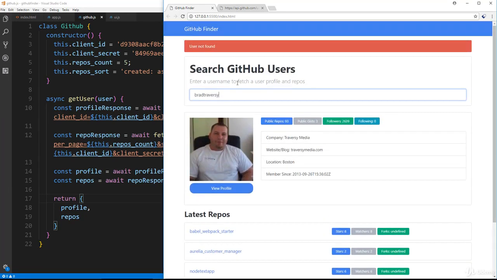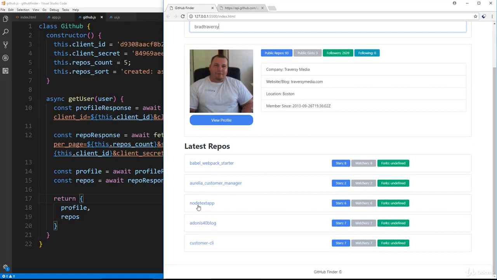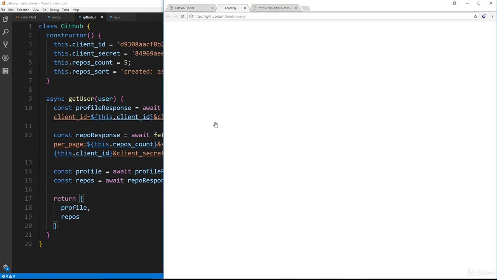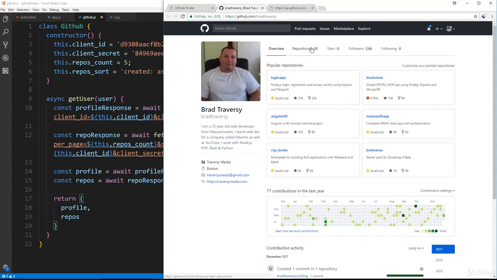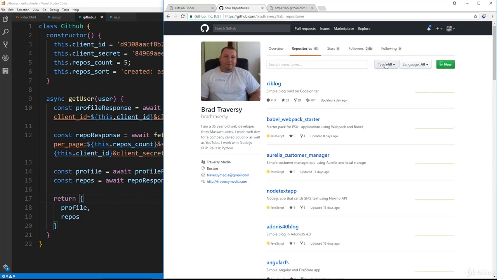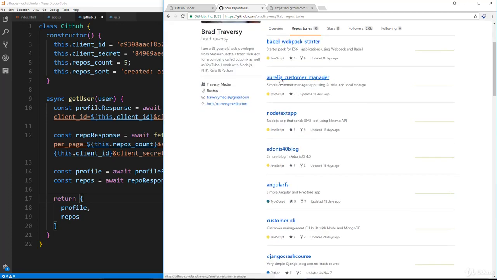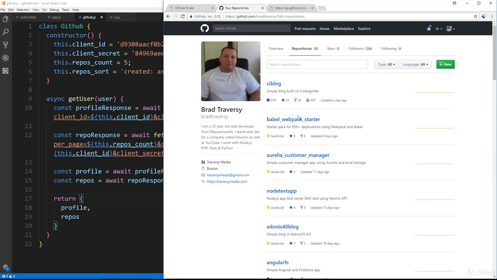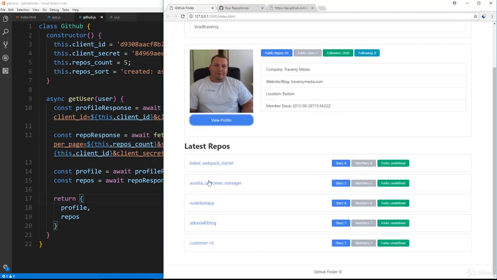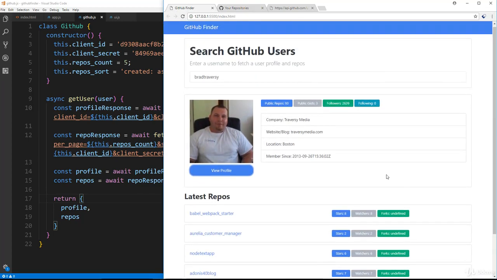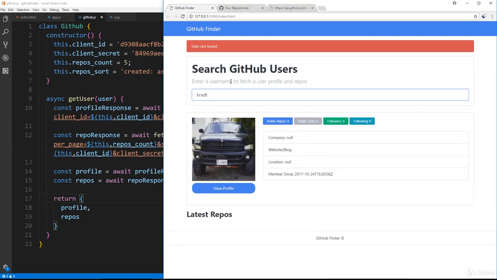All right, so if we check out mine, and you can see the last five repos here, I should be able to go to my actual GitHub repository. And let's see, can I... Yeah, you can see Babel Webpack, Aurelia. I don't know why CI blog is on the top. Oh, because it was updated the earliest. But you can see Babel Webpack Starter, Node Text App, Adonis blog, and that's what we're seeing right here as well. All right, so our application is now done.